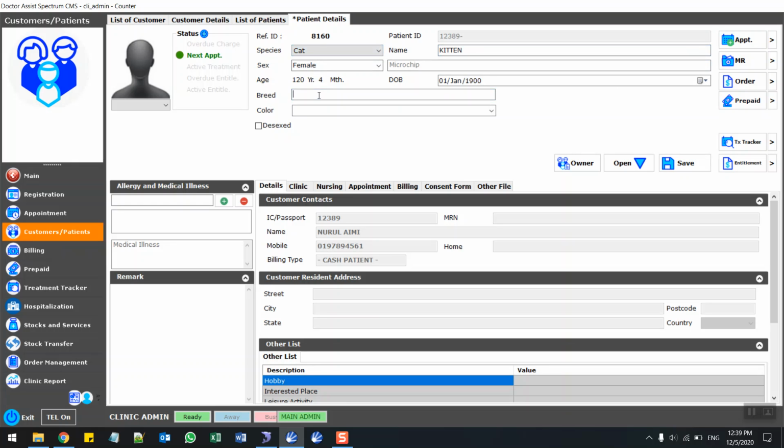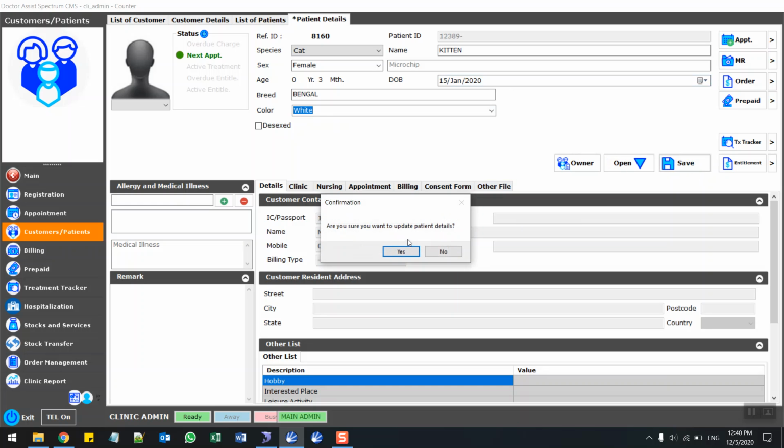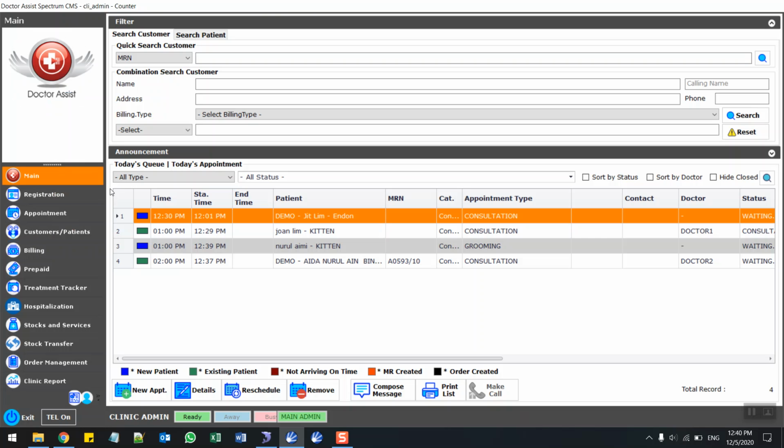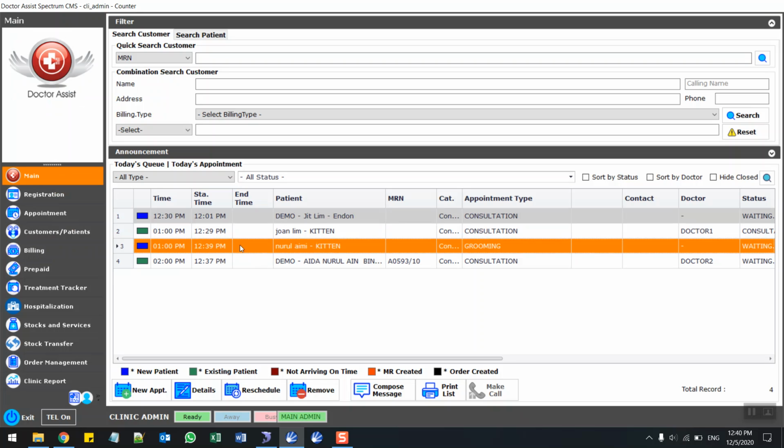Okay, so from here, we have the breed. Okay, color maybe is white. Okay, register this patient and also update the DOB. Okay, everything is done. Just click on save. Yes. Okay, so you go back to the main screen. You can see the patient name is updated: Neuroimine with his pet, Kitten. Okay, appointment type is grooming.